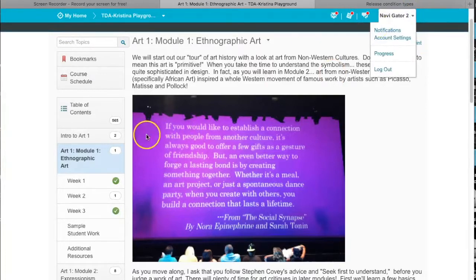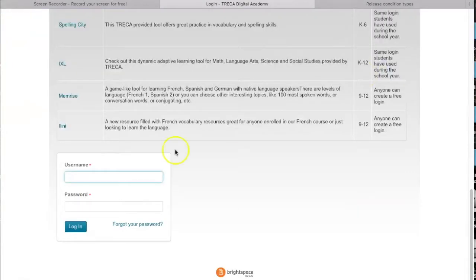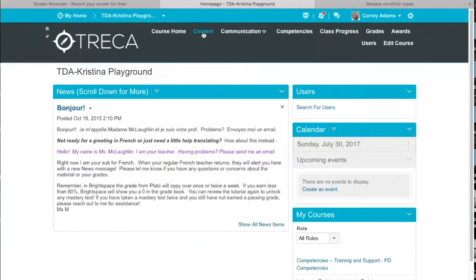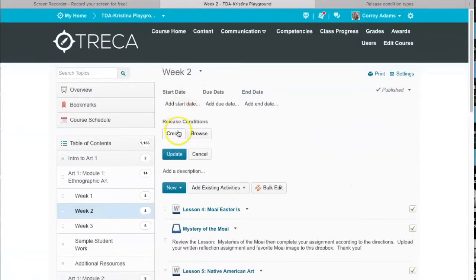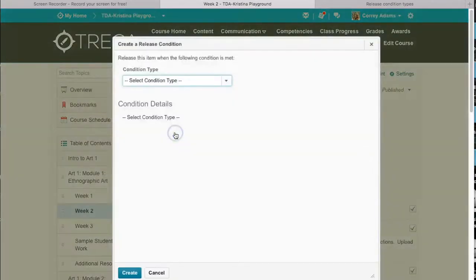So you'll see how now when we put the release condition on, week 2 they will no longer have access to until they pass that activity. So let me log back in. Okay, so now like I said before, I'm going to put the release condition on week 2 because that's what I want to be released when they complete the last drop box in week 1 with a passing grade on the rubric. So we go to add dates and restrictions, and under release conditions we'll say create.